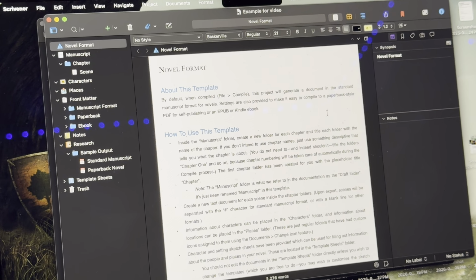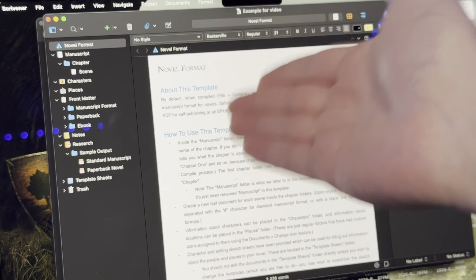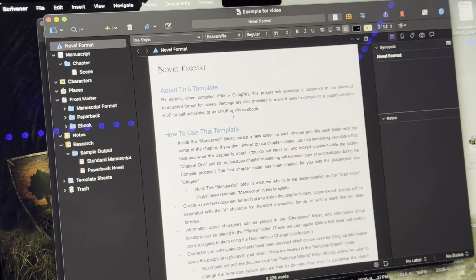Now, Scrivener can actually do multiple different formats for your book. But for the sake of simplicity and thematic consistency, I guess you could say, I'm going to be showing you the novel format, as it even says in the top left corner there. This is how I've been writing books for years.